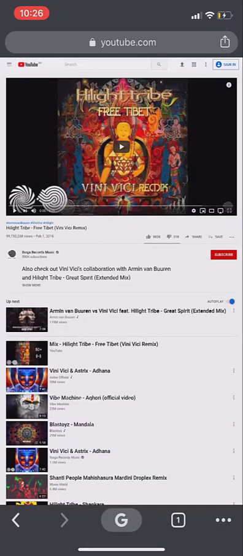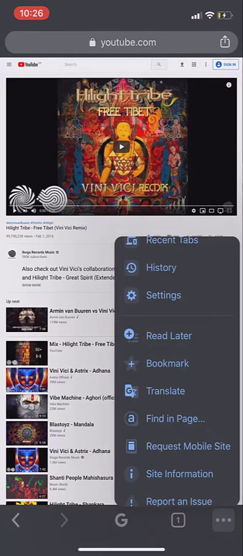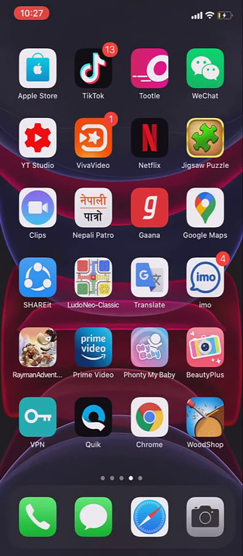You must have remembered that when using the YouTube website on your desktop, you can use other apps simultaneously. So it's the same here. Just request the desktop site by pressing the three-dot button. Play your desired song and go to the home screen.